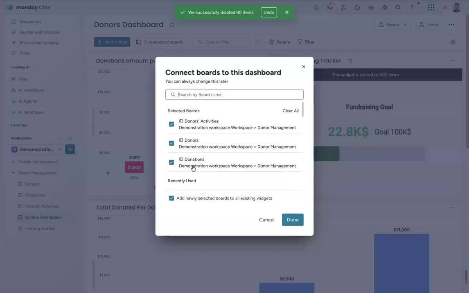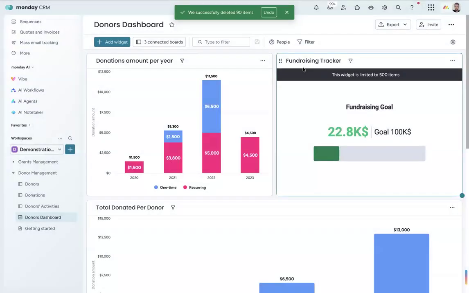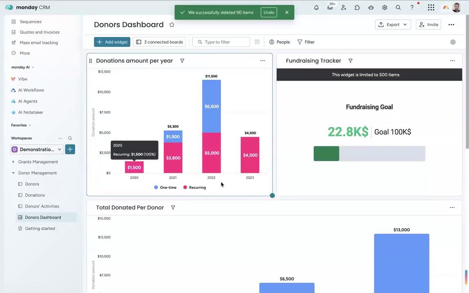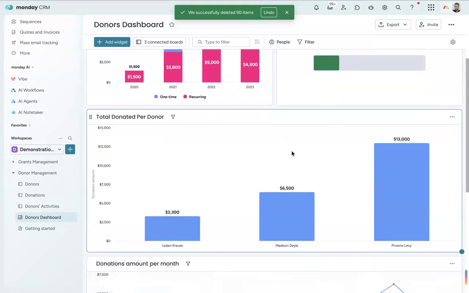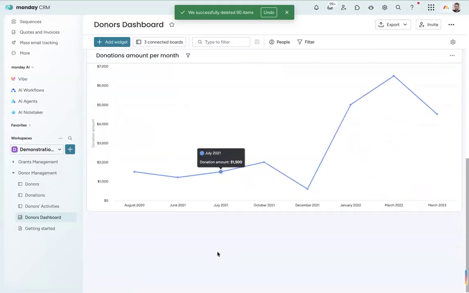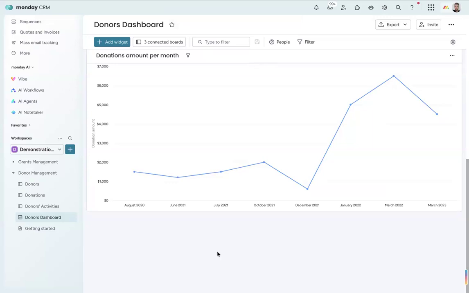In this case, it's connected to the 3 boards we just looked at, and it's pulling insights from them. So it's pulling out the years which we recruited or raised the most money, how we're doing compared to our fundraising goal, which of our donors are the most generous over time, how we're doing over the calendar year. All of this information comes from the board. So as soon as a new donation is added in the board, it'll instantly be updated here, right? We don't need to do anything else.